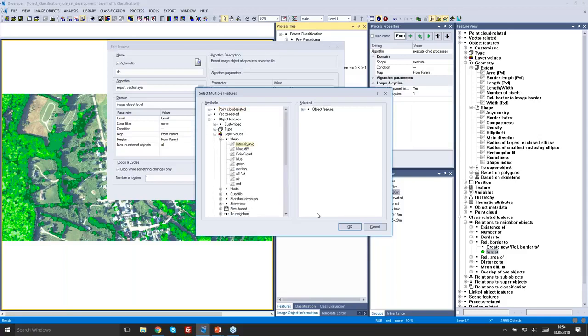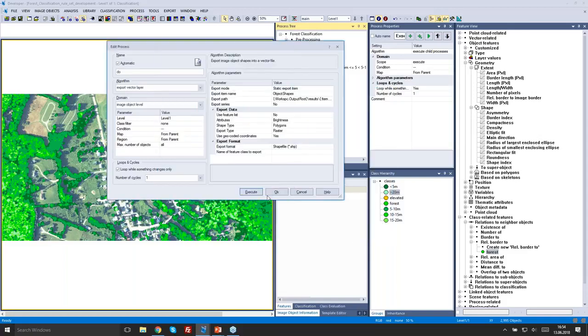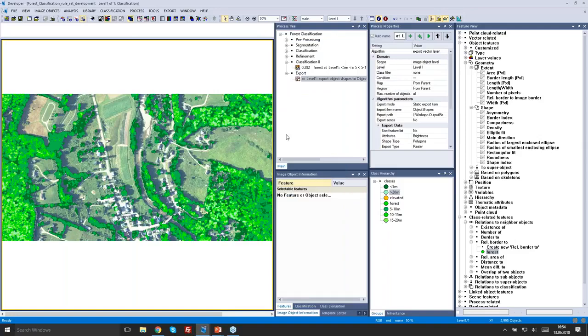Okay, let's export that one. Executing this will produce a shapefile that you can then use in another GIS system, or you could export a raster, and that would be your final result here.